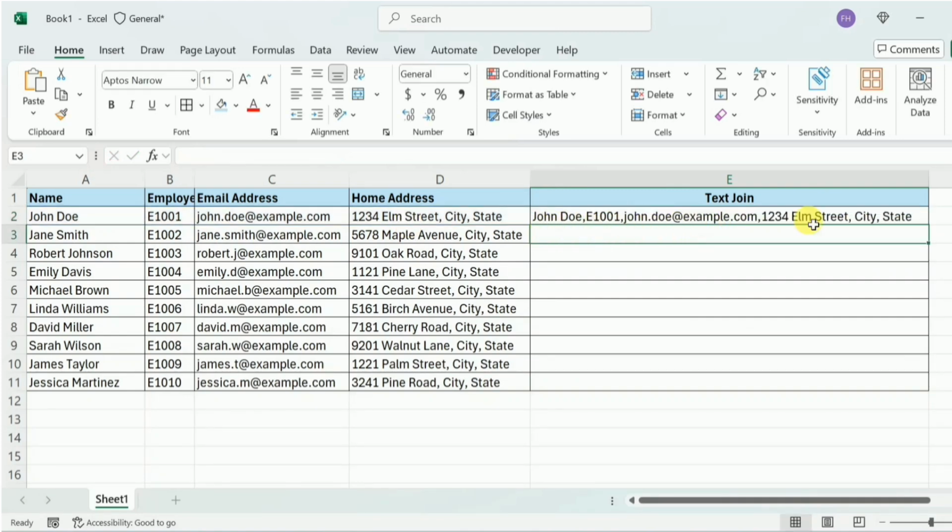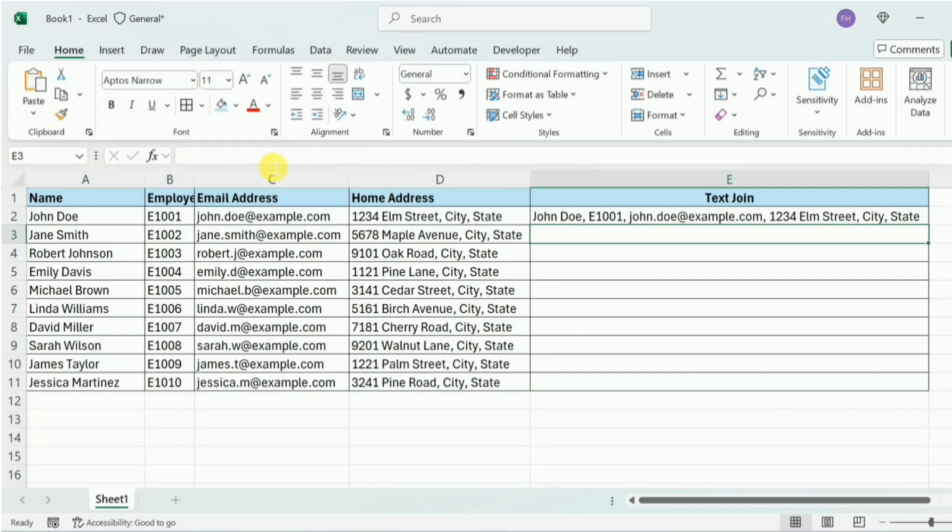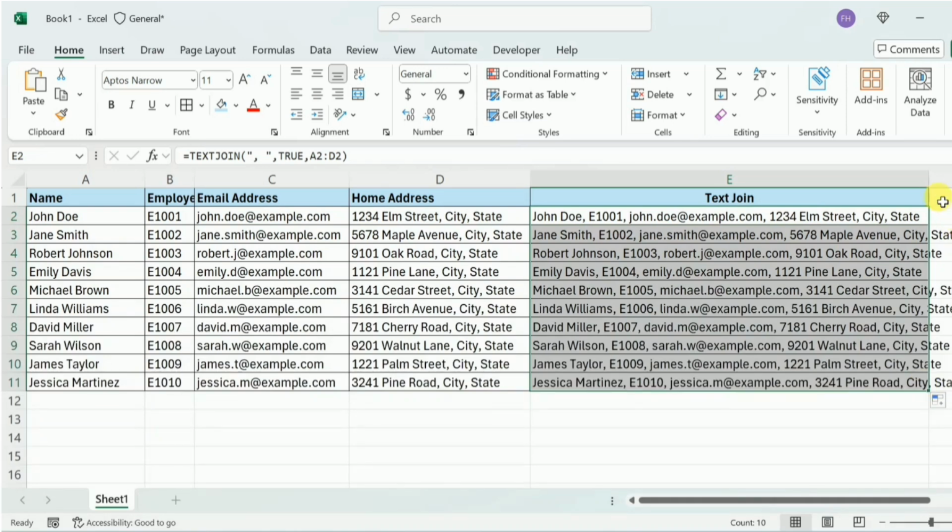So the text has been joined, but there is no space between all this information. To put a space along with the delimiter, I'll go to edit this formula and with this comma I am just adding a space and then hit enter. And now you can see that along with a comma as a delimiter we have a space also. And if we want to apply this to all, I will drag it down and I get all the data in a single click.